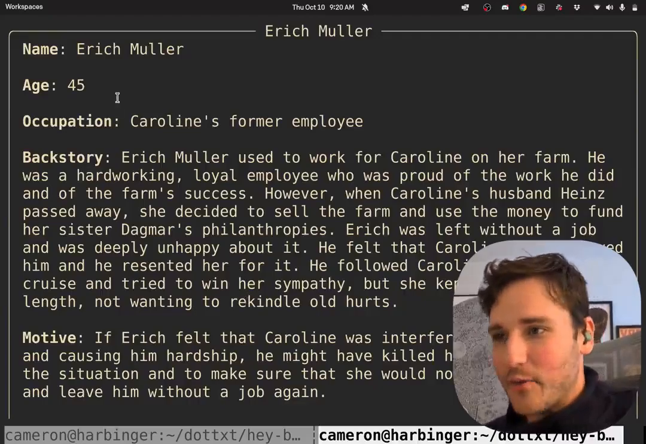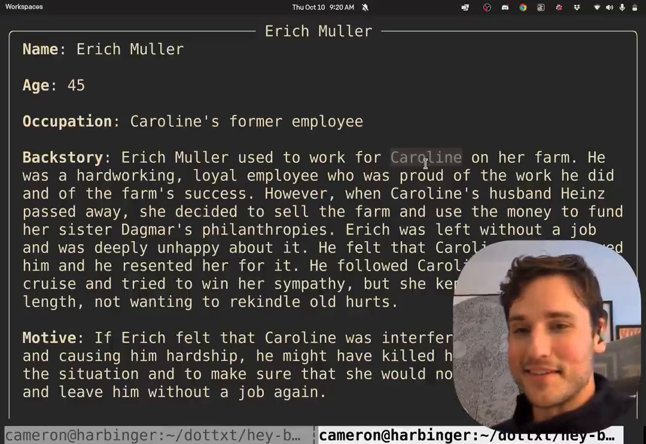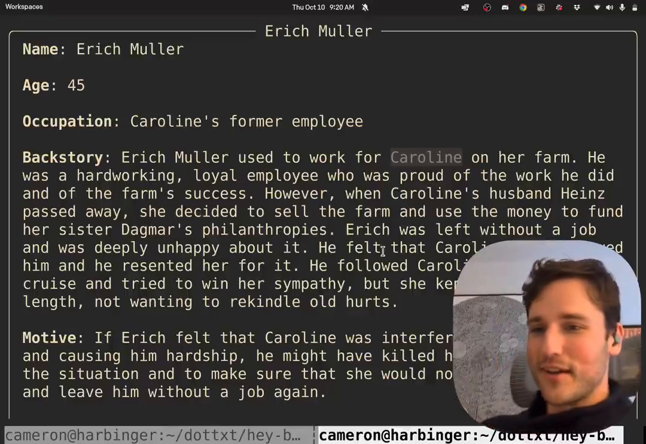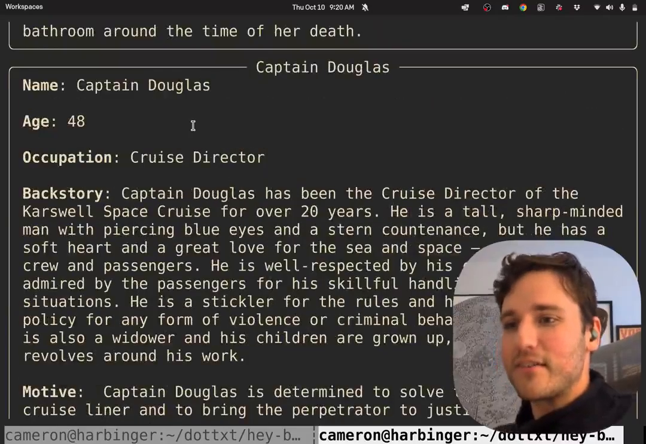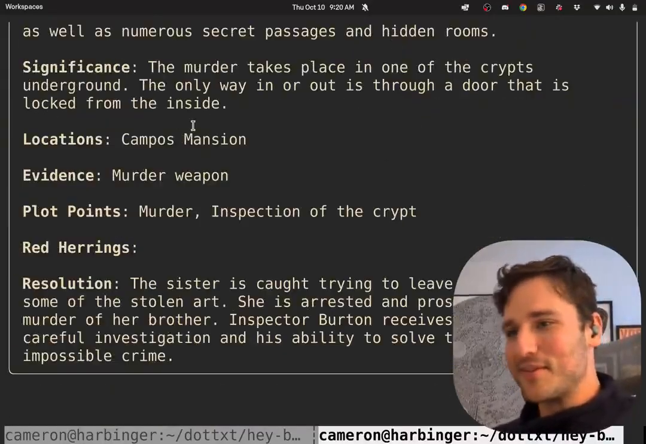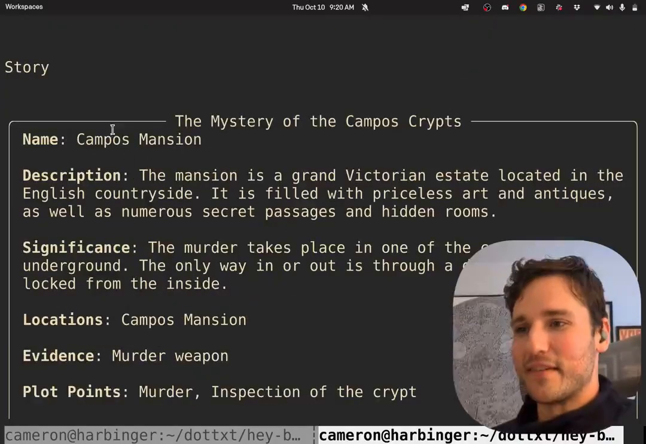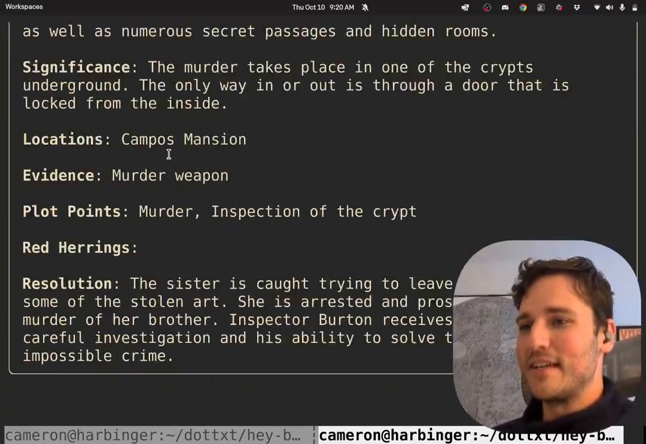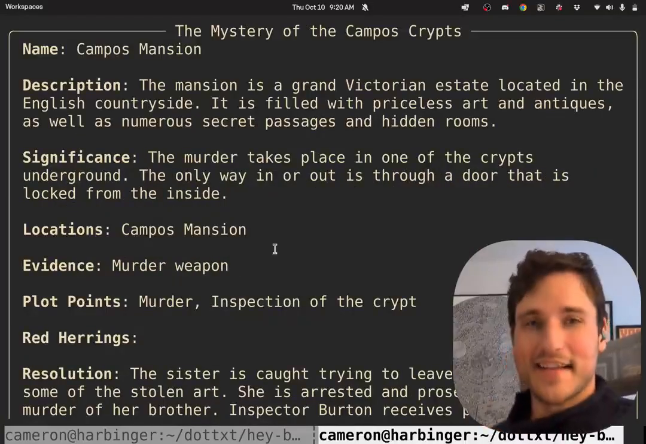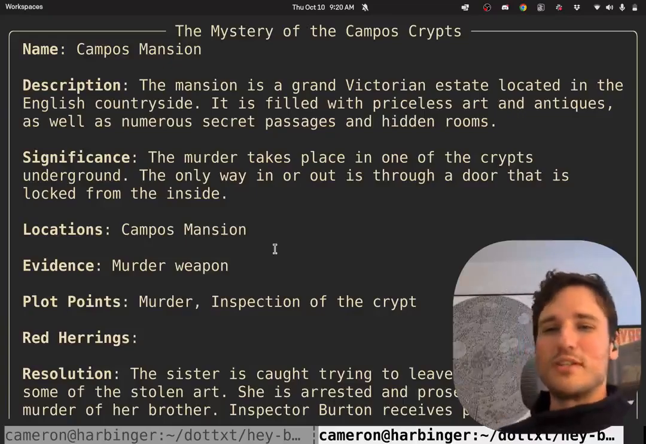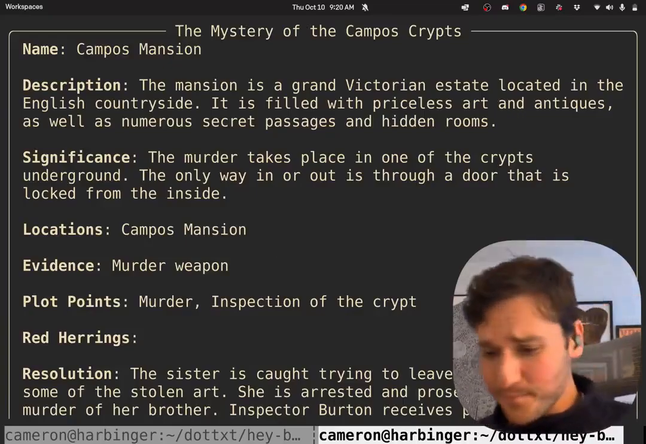We have backstories, occupation. This is Eric Mueller, who worked for Caroline, who is the victim. He's a hardworking, loyal employee. He has this motive. You know, we can go through each of the characters. Like this is Captain Douglas, who's the space cruise director. We found the murder location. This is the campus crypts. That's in the mansion. They have all this stuff, like what the murder weapon is, etc. Like, we just got it. We got this huge schema that nothing else, like JSON mode, can compute.